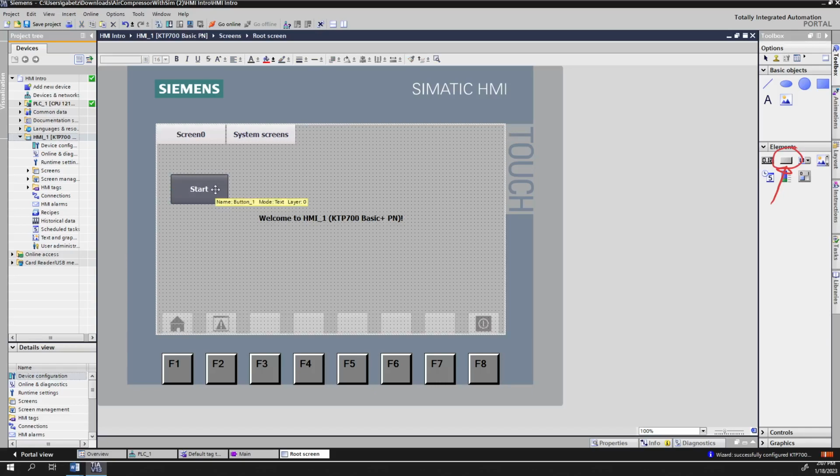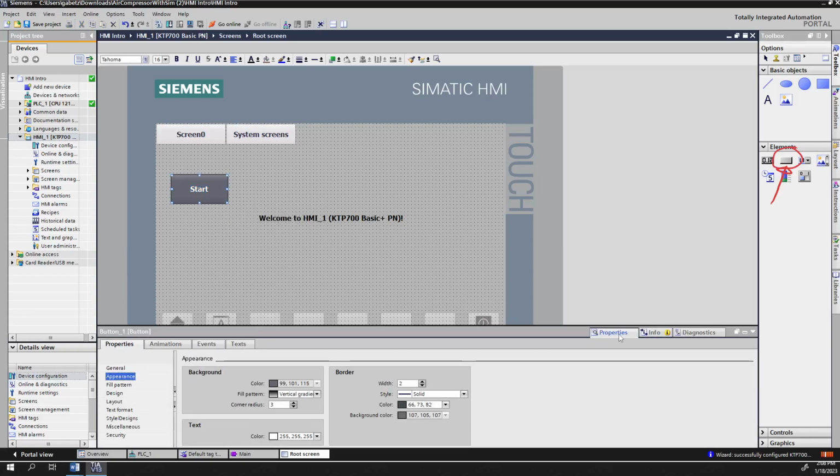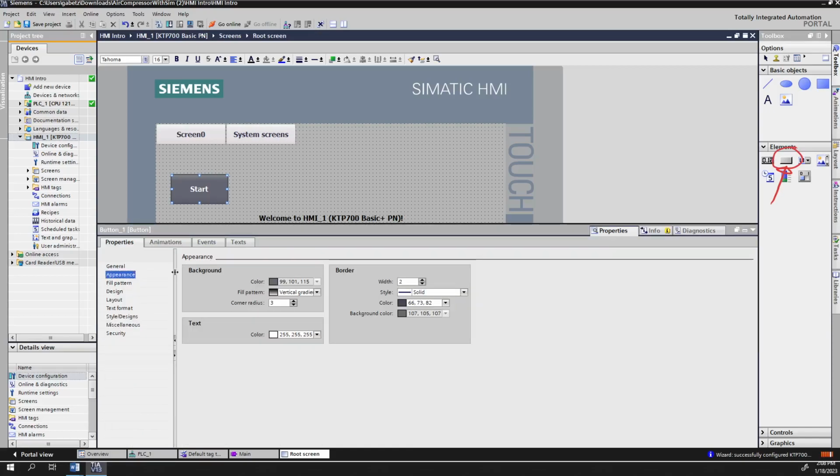But now, to make it actually do something, we double click on it. That's how you change the text. But if we right click on this and say properties, or you bring the properties window up from the bottom of the screen, you'll notice that we've got a few options. Probably for the purposes of this button, the most important one is going to be animations and events, but we'll come back to that.